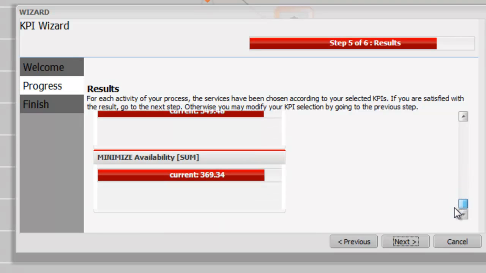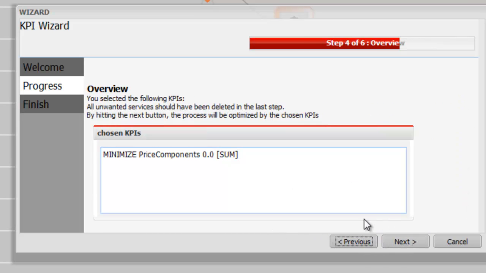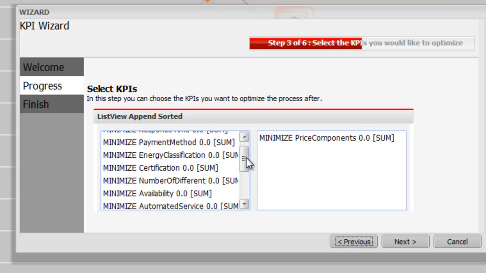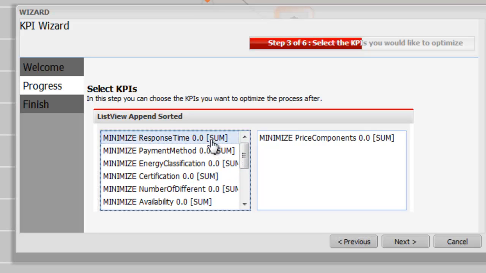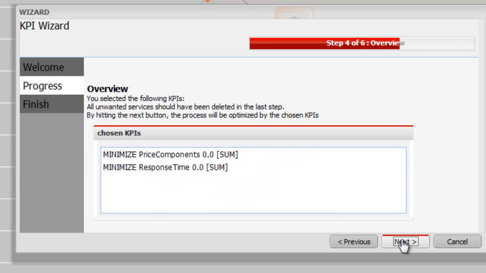If we are not satisfied with that result and want to explore different options, we can go back to the previous steps. Here, we optimize not only the total price of the process, but also its response time. The result is displayed together with the first iteration, so we can compare the effects of each KPI.